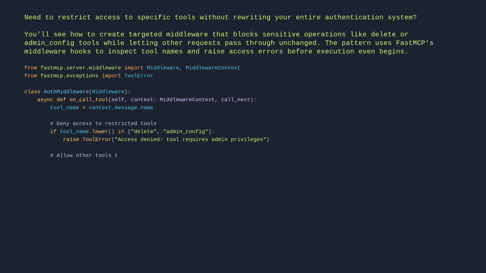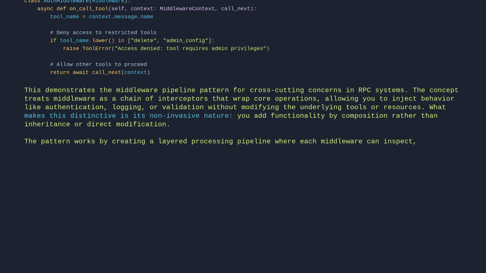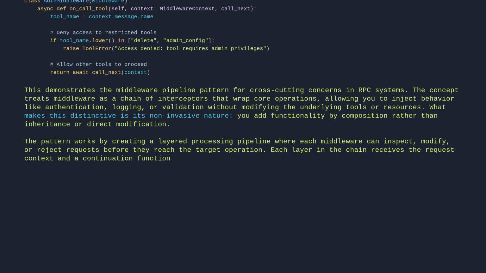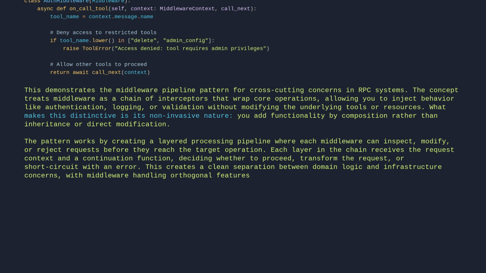The pattern works by creating a layered processing pipeline where each middleware can inspect, modify, or reject requests before they reach the target operation. Each layer in the chain receives the request context and a continuation function, deciding whether to proceed, transform the request, or short-circuit with an error. This creates a clean separation between domain logic and infrastructure concerns, with middleware handling orthogonal features like security or monitoring, while your tools remain focused on their core functionality.